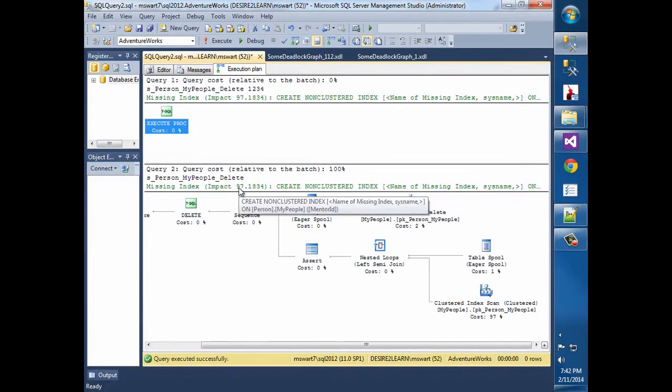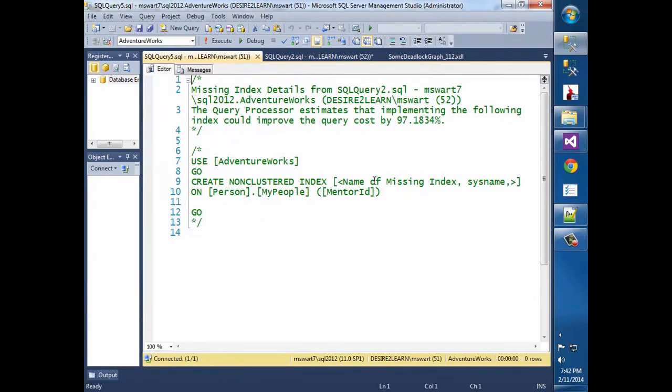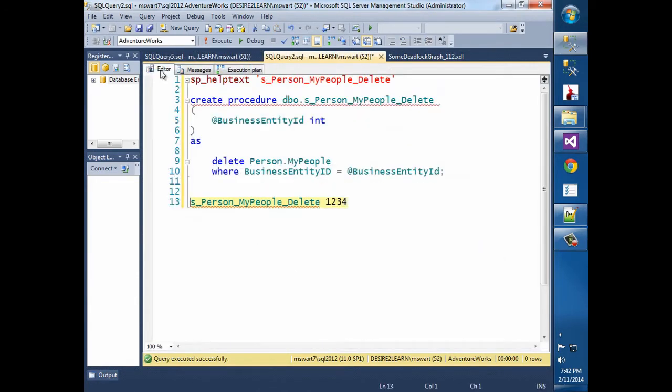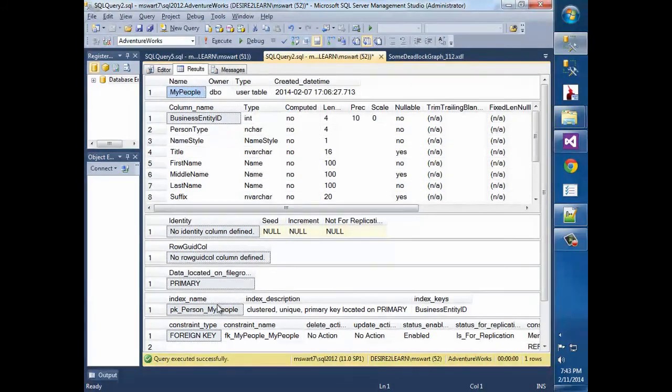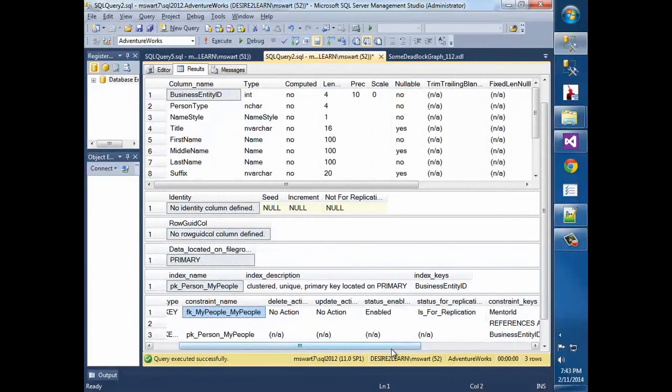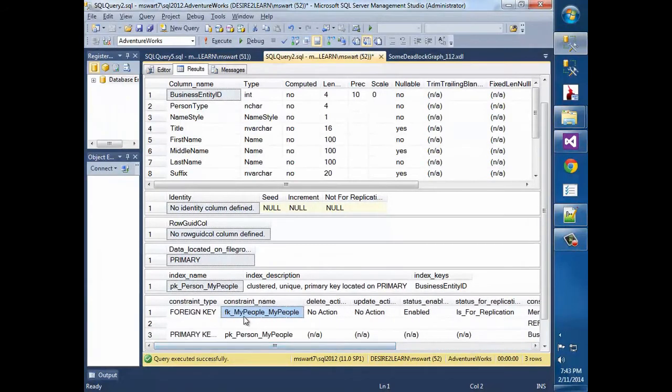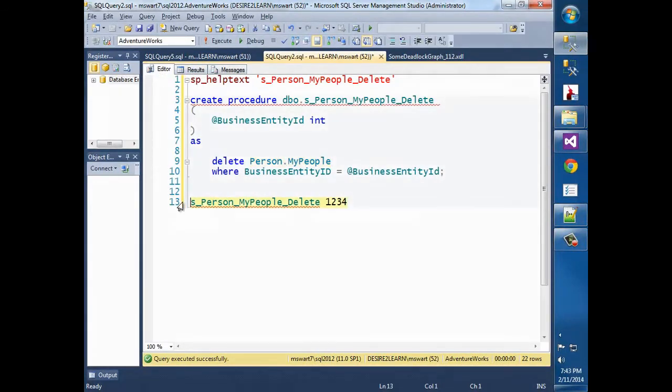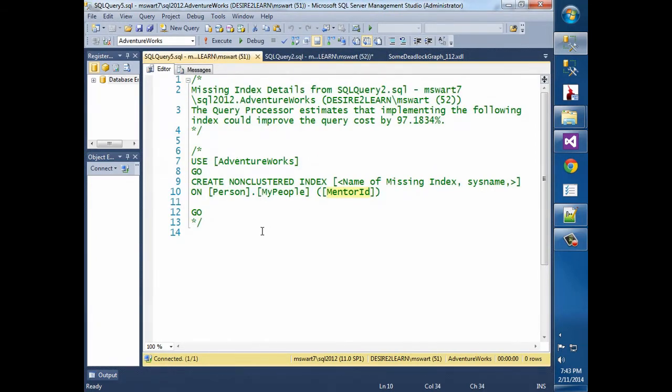So my guess, looking at the missing index details, sure enough, it wants an index on mentor ID. It's pretty clear to me that this table needs to enforce this foreign key, FK my people, where mentor ID references business entity ID. Right, so it's a foreign key to itself, and it needs to scan the whole table in order to enforce that foreign key. That's looking like my root cause, and I believe that adding the missing index that's suggested here will help solve my deadlock problem.